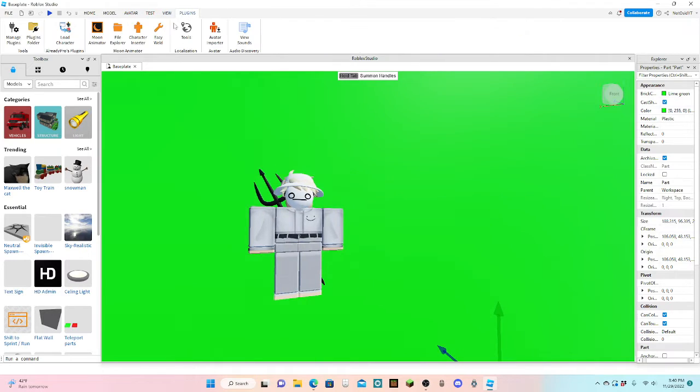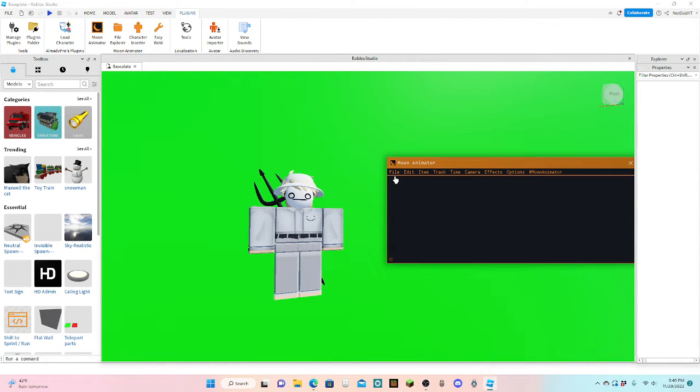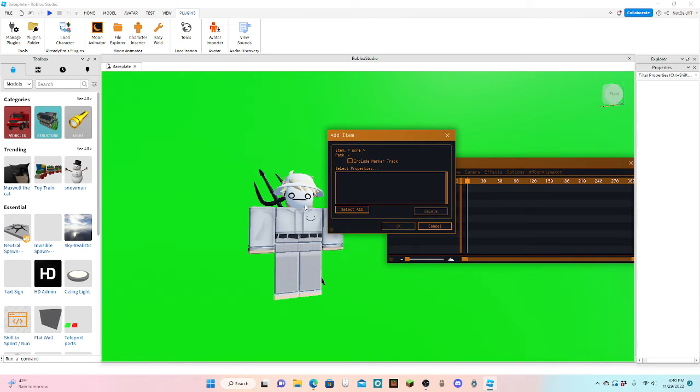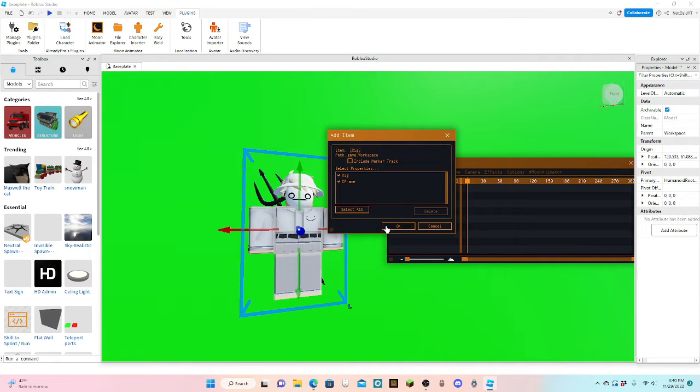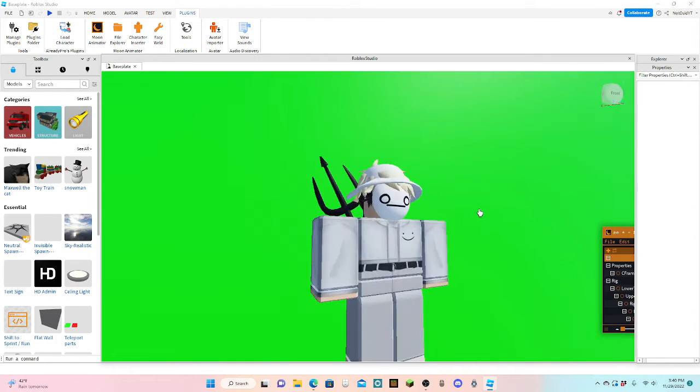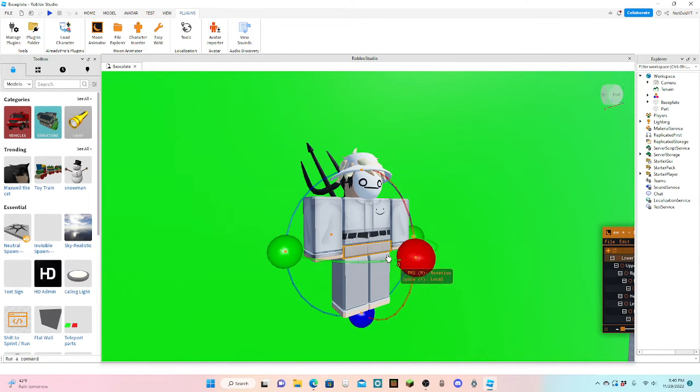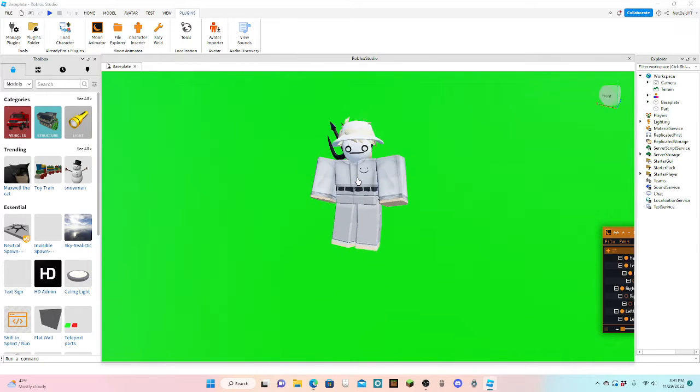Okay, so now you're gonna do Moon Animator, file, new animation, name it literally anything you want. Click the plus button and add yourself with the rig and keyframe. So now you can just do literally any sort of animation you would like. So I'm gonna be back when mine's done. Okay, mine's done. And I'll actually move these a little bit more.